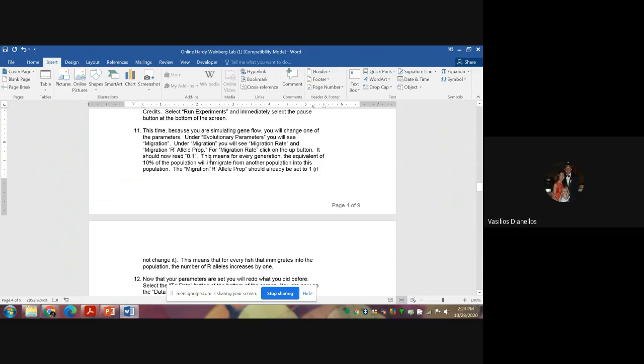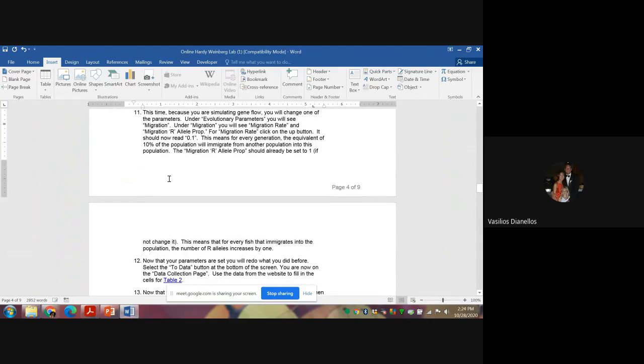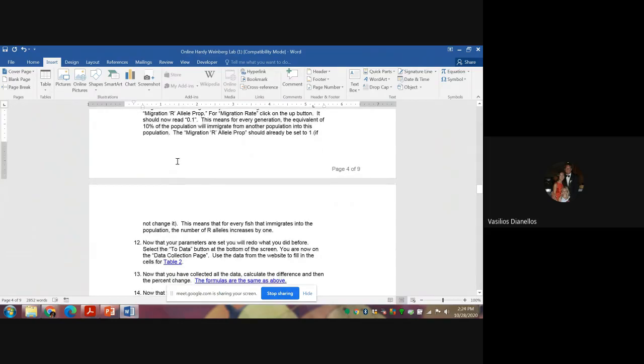So when you click this, the migration rate button, and you click it up, and it now reads 0.1%. What this means is that for every generation, and remember, we're doing 100 generations, for every generation, the equivalent of 10% of the population will immigrate from another population into this population. And again, I'm going to show you all this when I bring it back to the other screen. So that's what we'll do with that button.